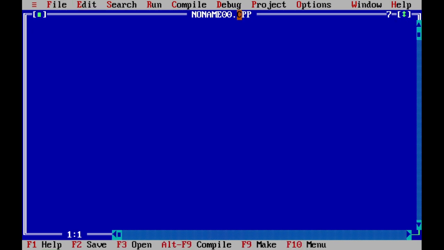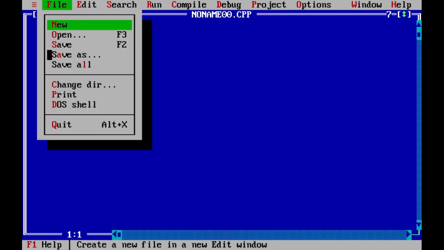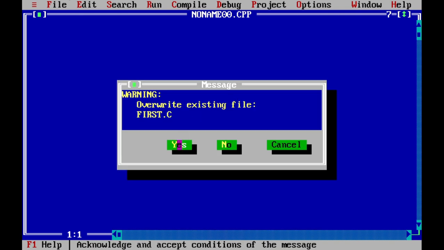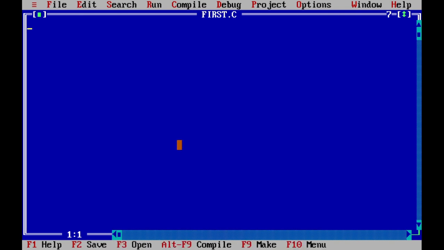By default it will be saved as .cpp, but we will create a C program here. So I save it as .c. Again I go to file, then save, and here we write first.c, then okay, yes also. So my file name is first.c. So now I am creating the first program for the C language.